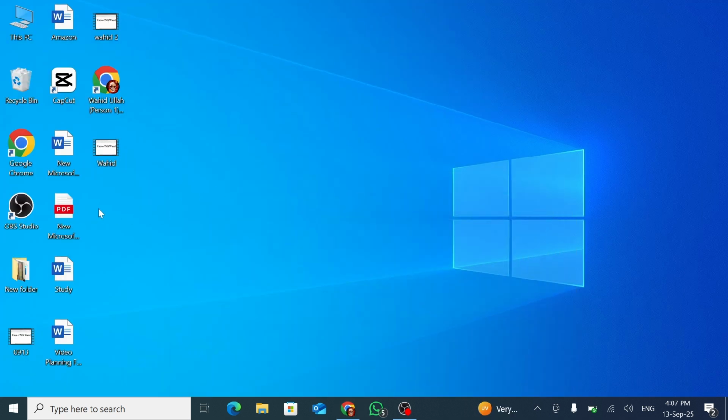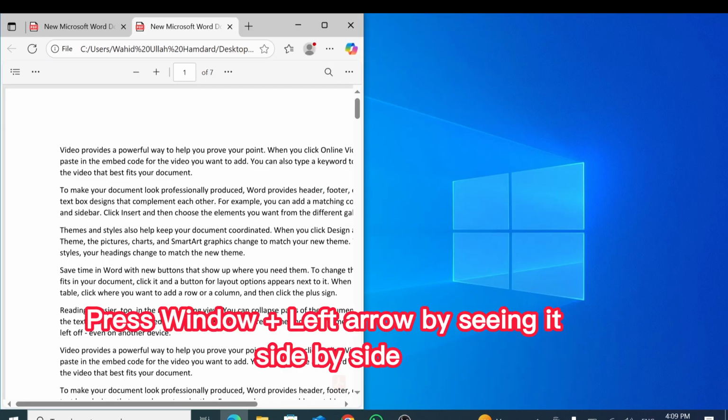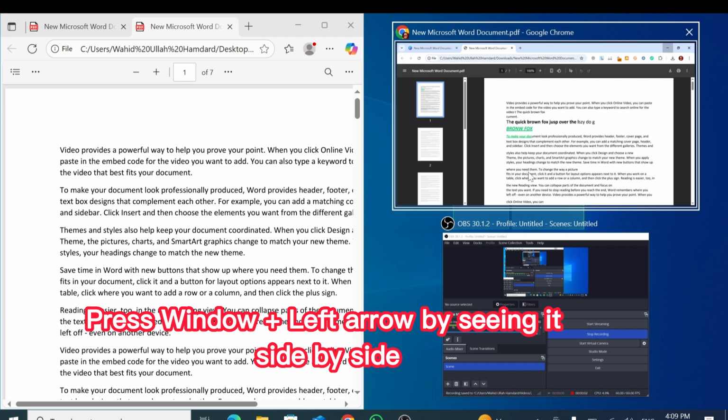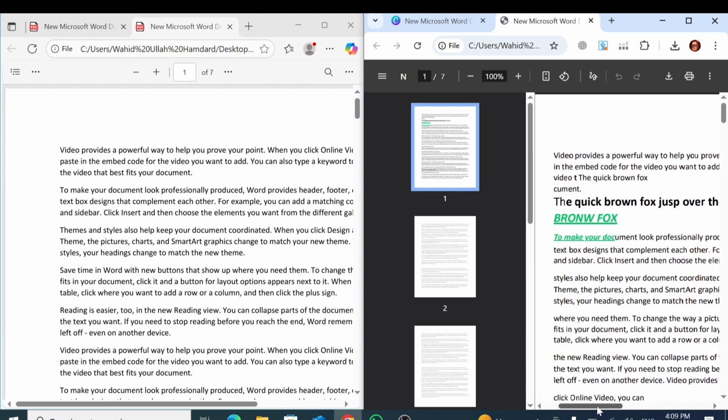Now, let's open the original PDF file and compare it side by side with the edited version. By doing this, we can clearly observe all the modifications we have made, such as text updates, formatting changes, and other enhancements, ensuring that our edited document looks polished, professional, and exactly as intended.